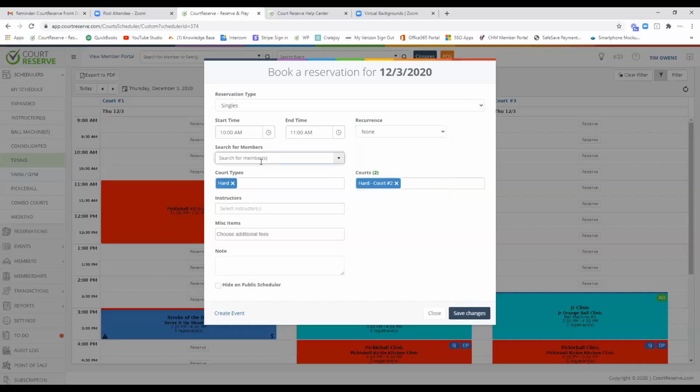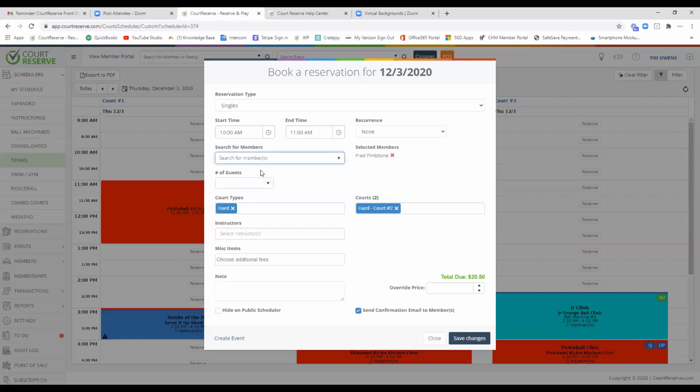So we're going to set up a reservation, and if your organization requires you to enter member names, which is a very smart thing to do, we're going to go ahead and put in Fred Flintstone. And we're also going to put in the second member for the reservation as well. Now you'll see here selected members, Fred and Wilma Flintstone.